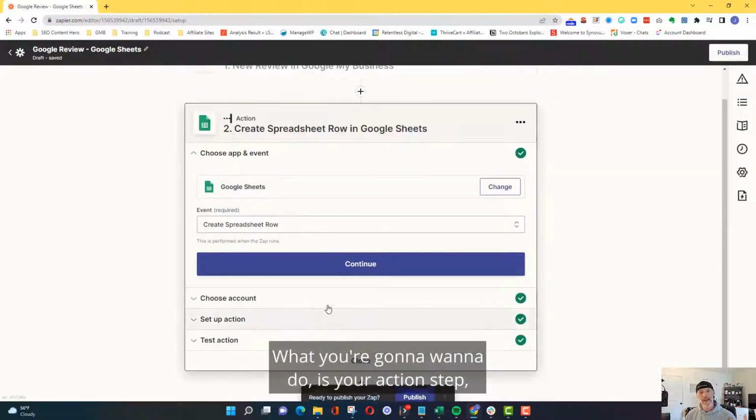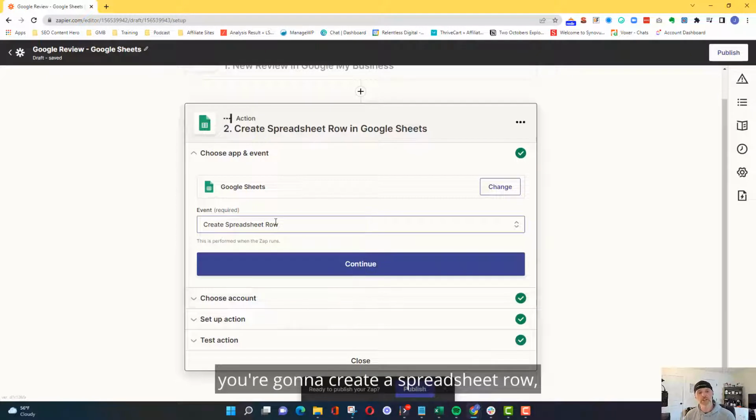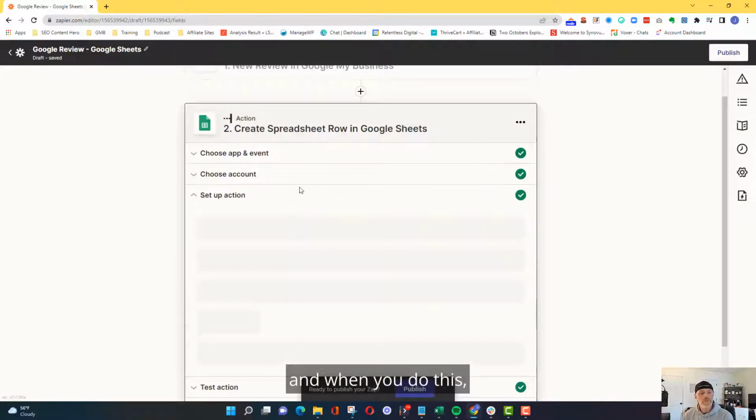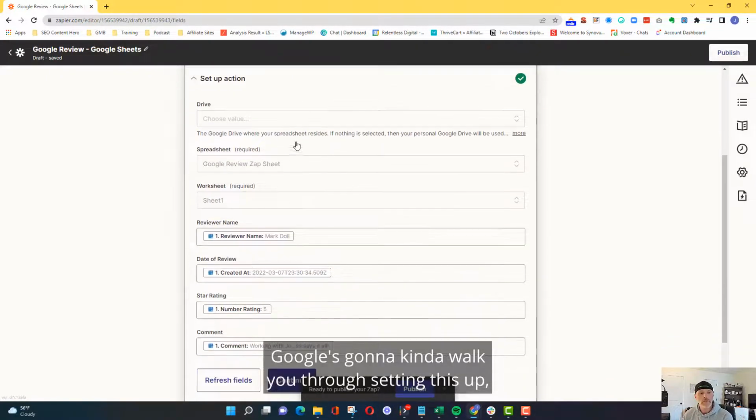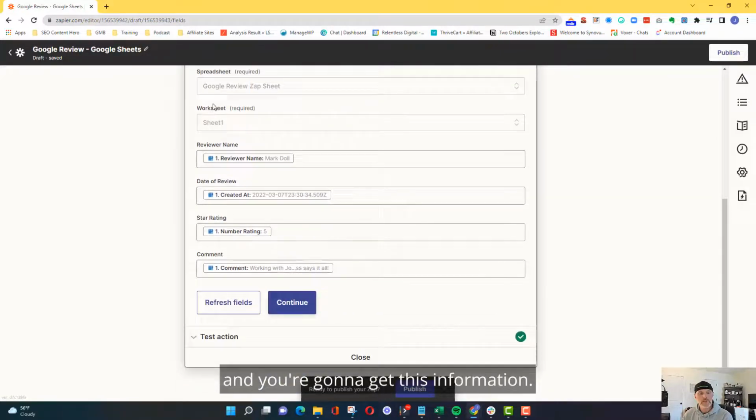What you're going to want to do is, for your action step, create a spreadsheet row. And when you do this, Google's going to walk you through setting this up, and you're going to get this information. So every single time you get a review, you're going to get the reviewer's name, the date and timestamp, and then also the rating and any comments left from the reviewer.